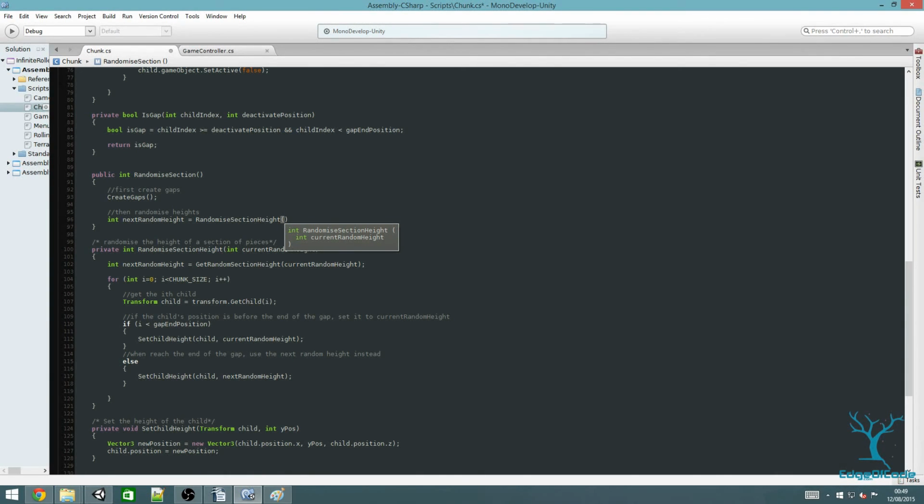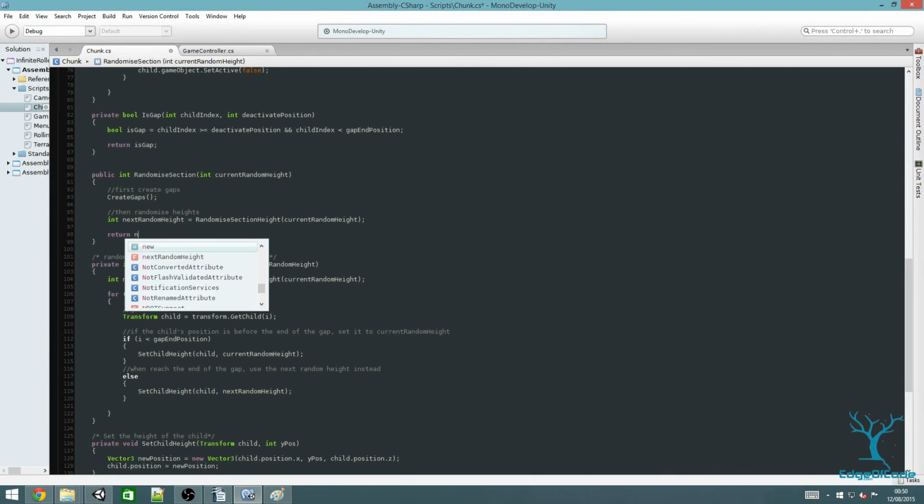and we'll pass in the current random height again, which will also be passed into this method. So the terrain generator, where we'll call this, will keep track of what the current random height is. And we also want to return the next random height.